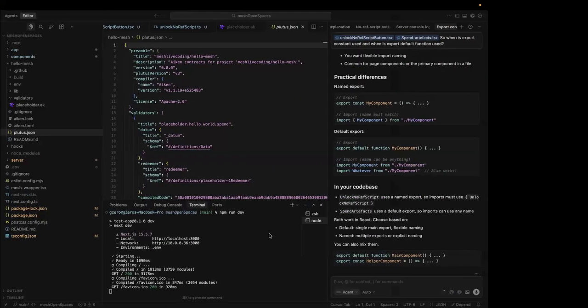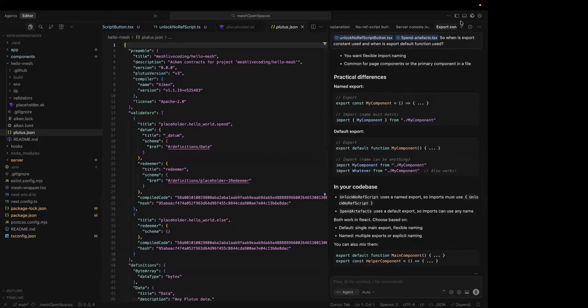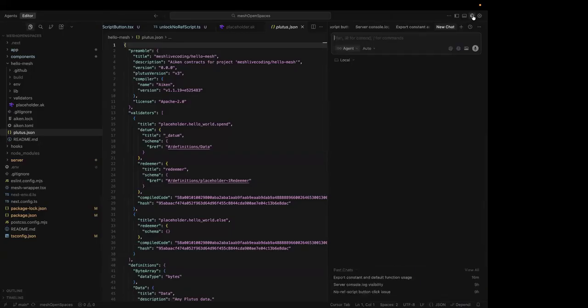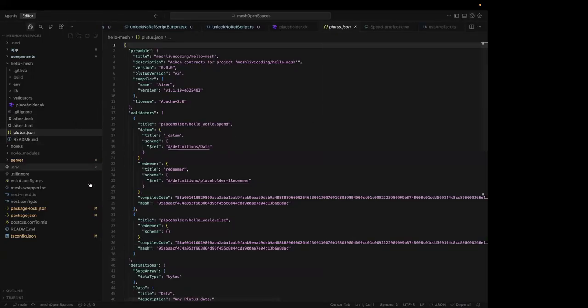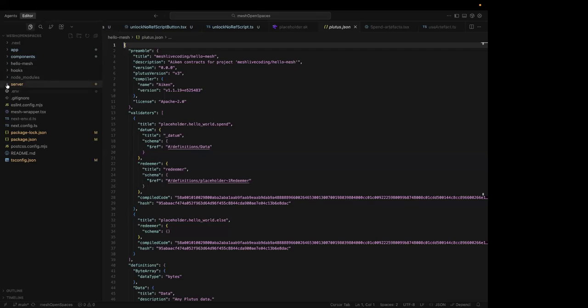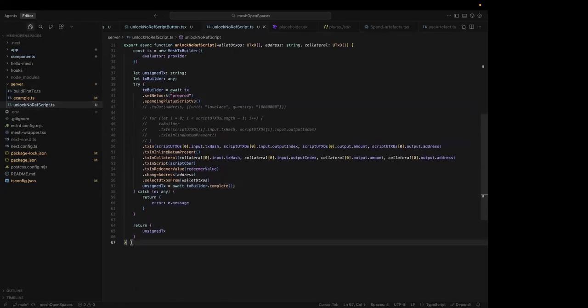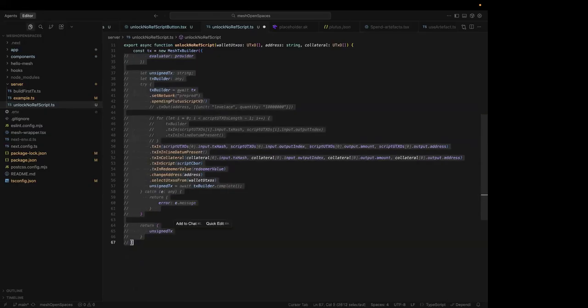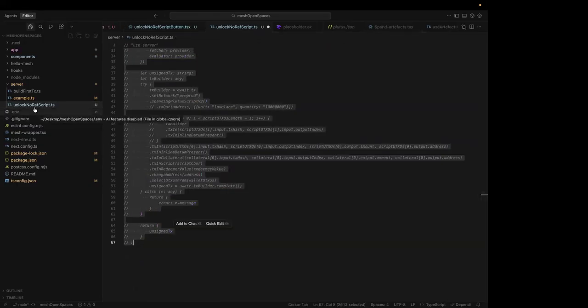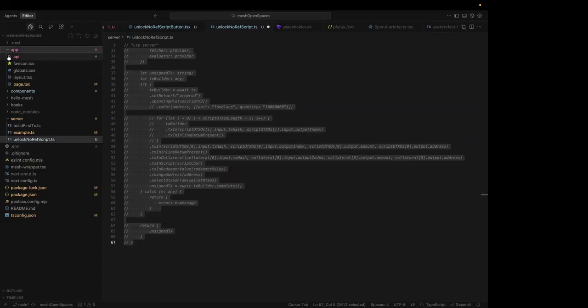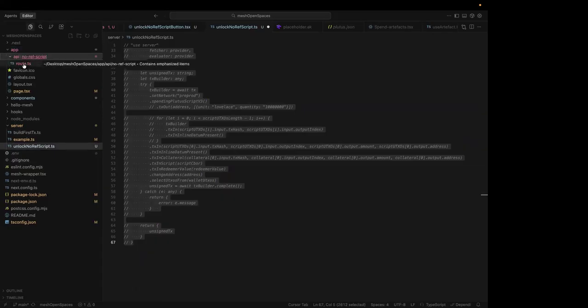And we'll be writing three different files. I'll just close this for now. One is a server-side function. Let me quickly show you that. One is a server-side function called unlock no reference scripts. We'll comment this out and rewrite the whole thing. And the other one is an API route for no reference script.